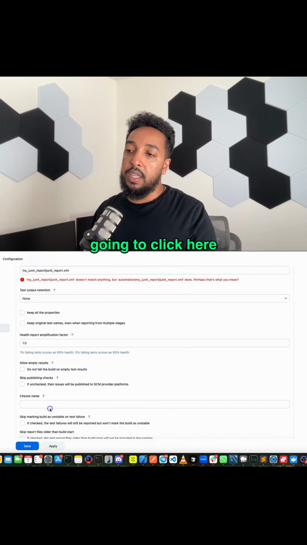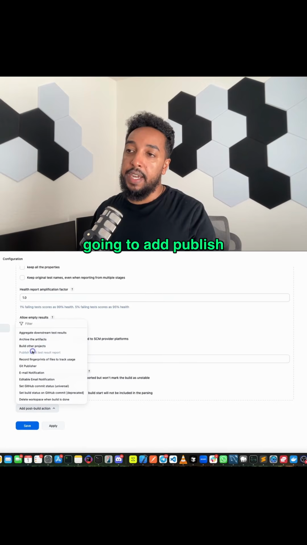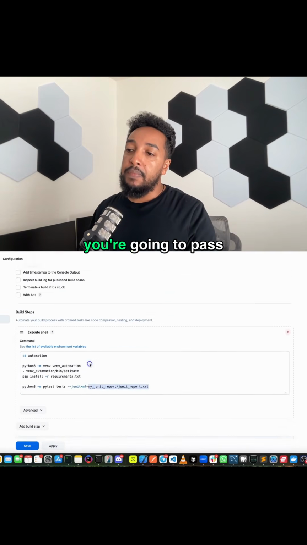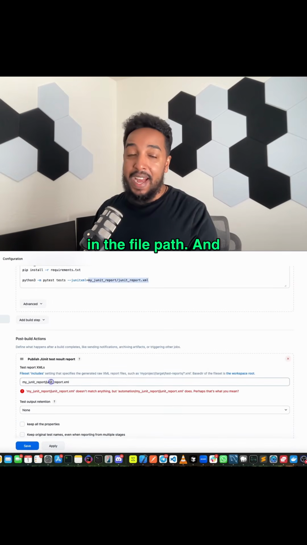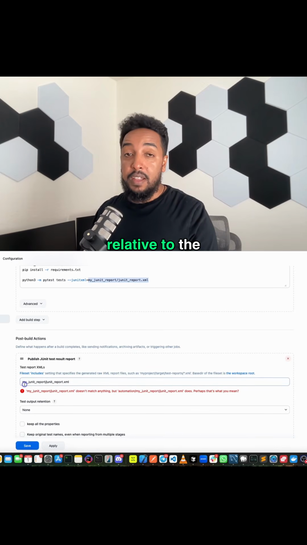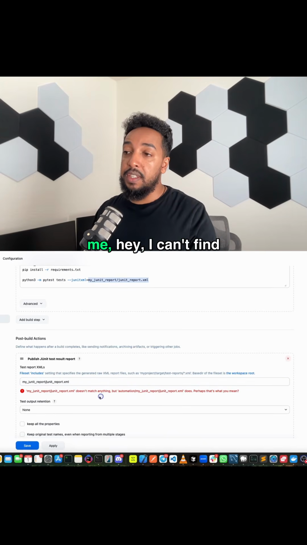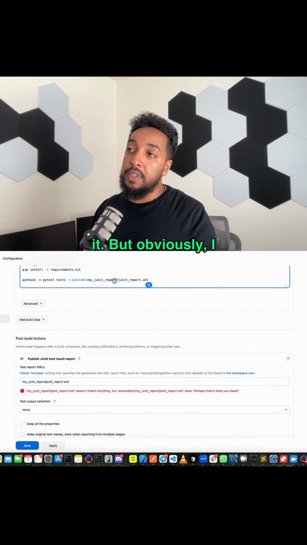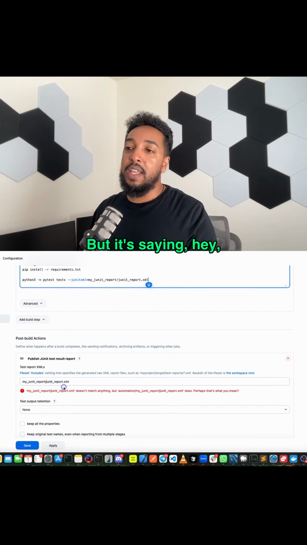Then you're going to click here on the post build actions, and you're going to add publish JUnit. And there, you're going to pass in the file path. And the most important part here, and where you're going to be stuck, is you have to make sure you give it the right path and relative to the workspace. In this case, this is telling me, hey, I can't find it, but obviously I am generating it, right? My JUnit report, junit-report.xml, but it's saying, hey, I can't find it.